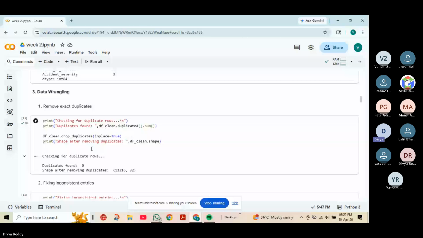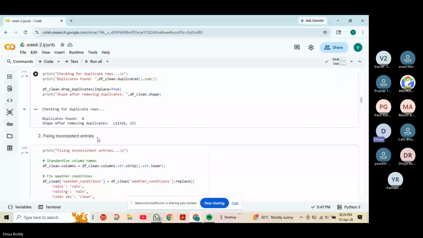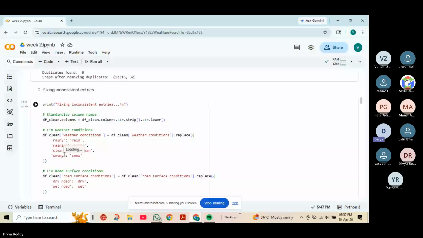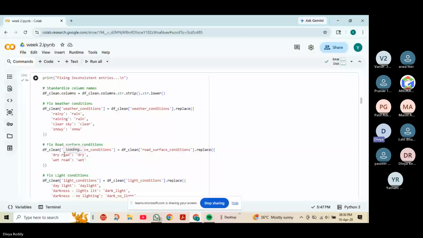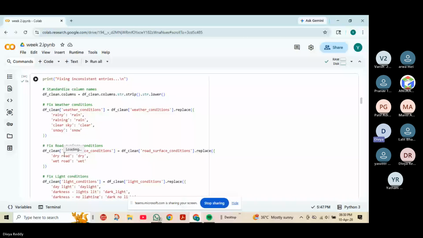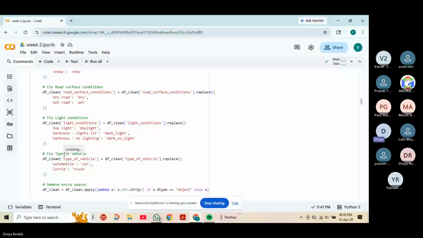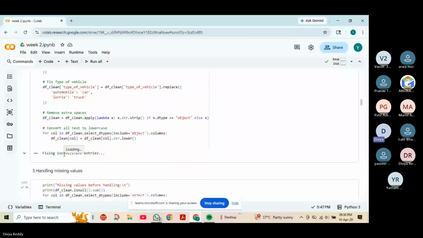There are no duplicates in the data set, but in case there are any duplicates, I can drop them using the drop duplicates function. And I have fixed the inconsistencies, like here we can see in the weather conditions, rainy and raining, both have the same meaning, but they are given in different words, so it is difficult to analyze. So I have made it consistent by changing it to rain. In other columns also I have fixed the inconsistencies, like in the road surface condition and light condition. I have also normalized the column names.